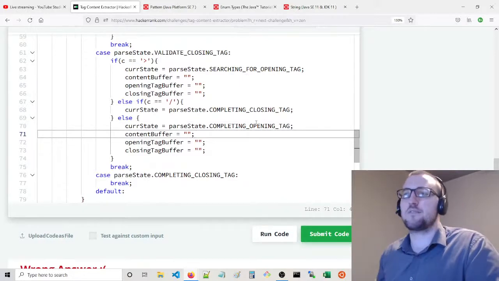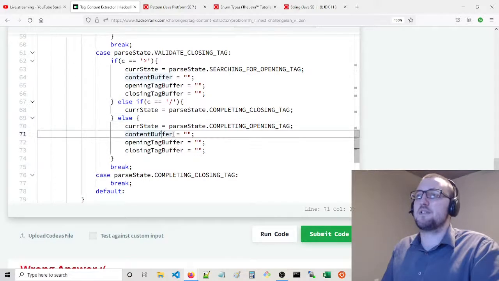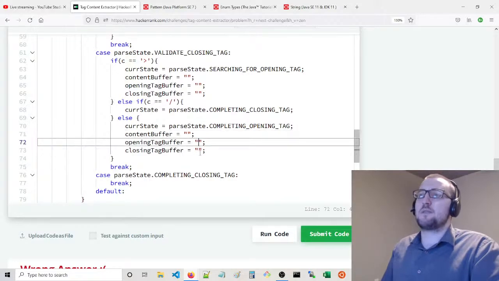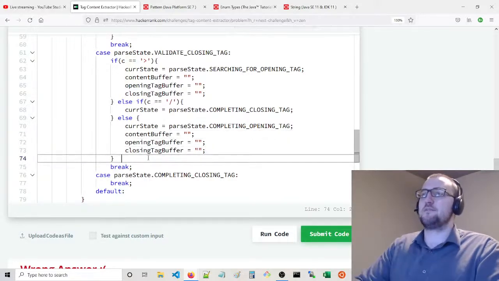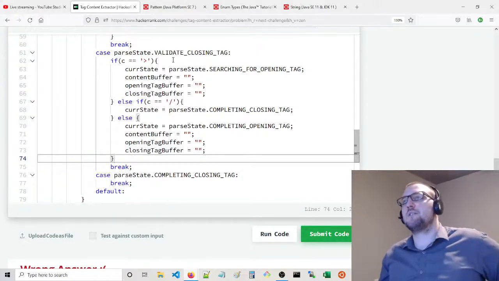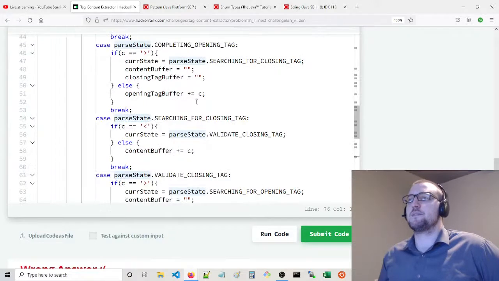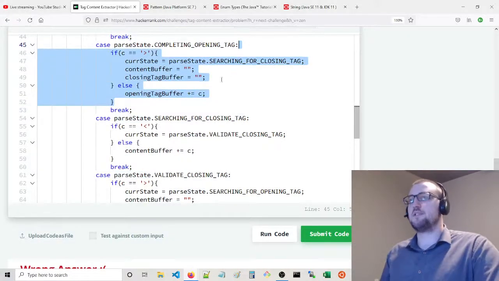Now notice we're not checking for printable characters here. There's a few key points here where we check for printable characters. Once you're looking for an opening tag, you're completing the opening tag, you're dropping the content buffer, dropping opening tag buffer, and dropping the closing. Everything just gets dropped at that point when you're validating a closing tag. Now when you're completing the closing tag, it's very similar to completing the opening tag, except a few key points.